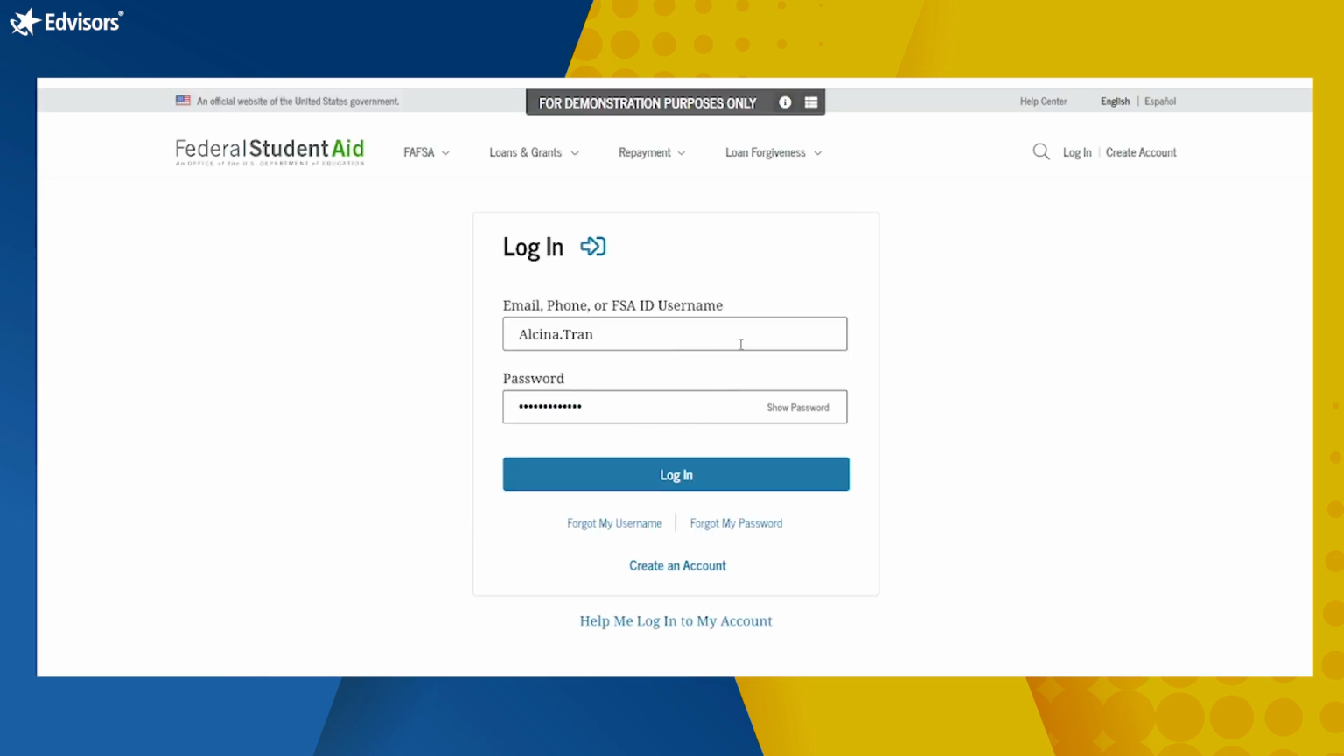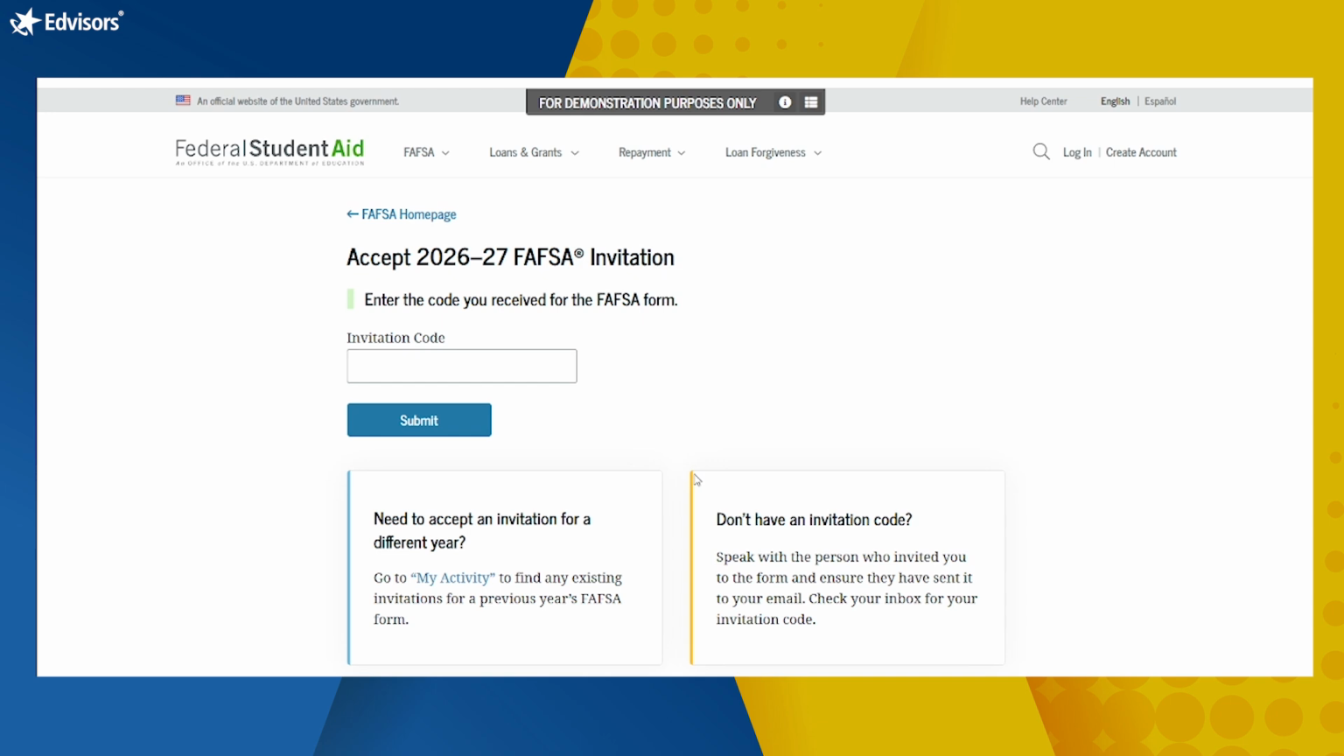You're going to log in with your own username and password. This student's name was Raya, and the parent's name is Alcina. You notice they have their own FSA ID username and password. If you were to log in with the student's username and password, you will only be able to see the student section and not the section that the FAFSA contributor, or the parent in this case, needs to complete. So we're going to log in here.